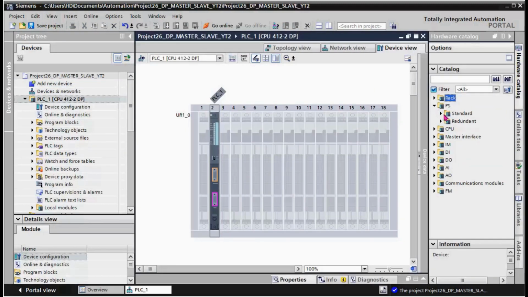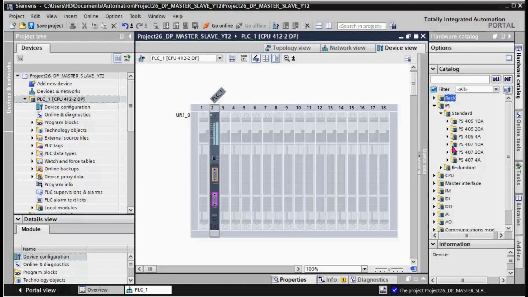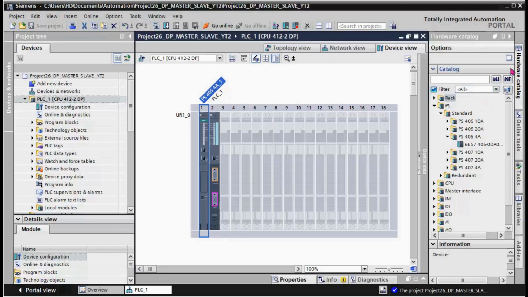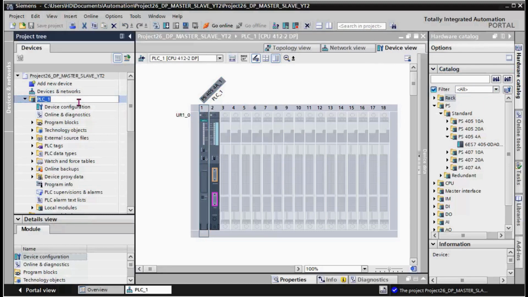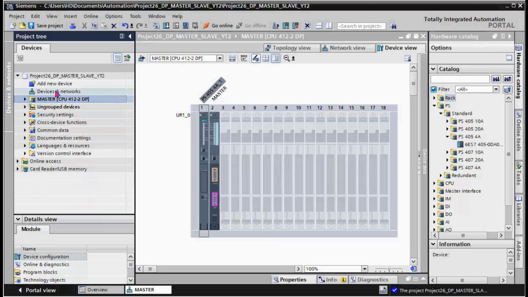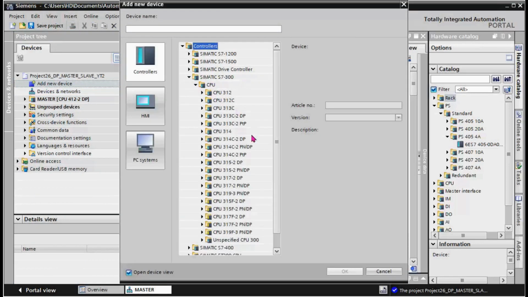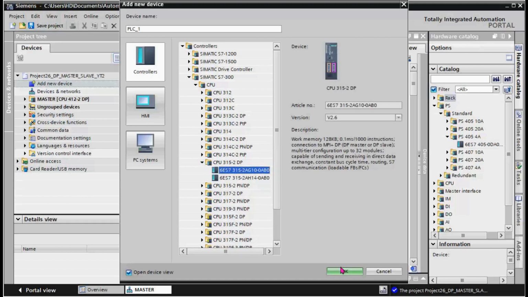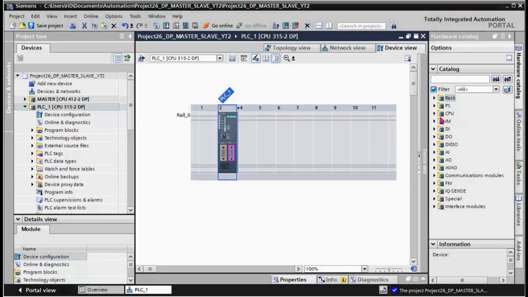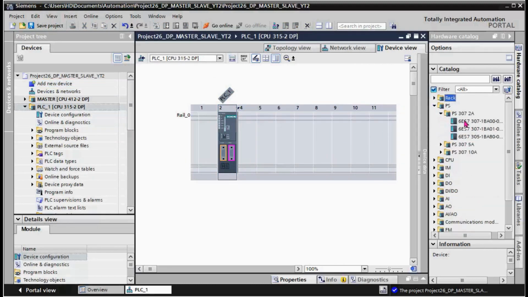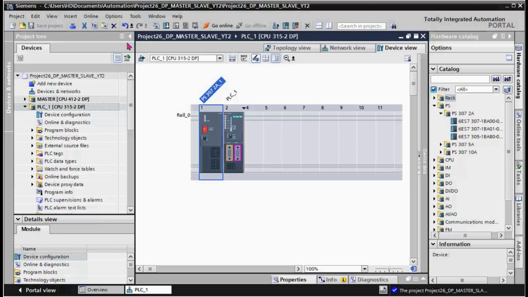Then we insert a power supply here and save the project. Rename the master project, the master station. Add another station, S7-300, and rename the CPU. Select the S7-300 CPU. Insert the power supply here and save the project.